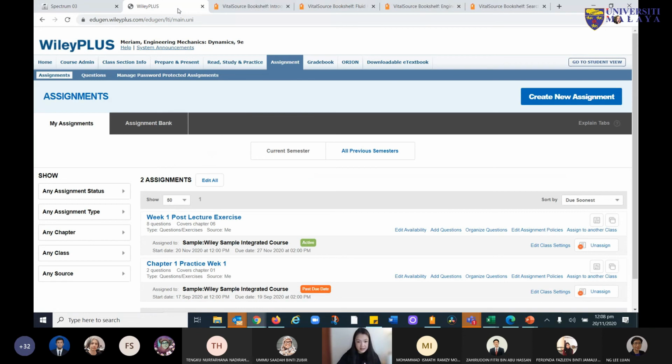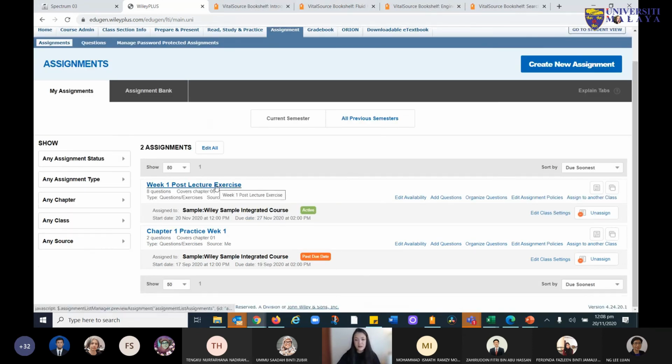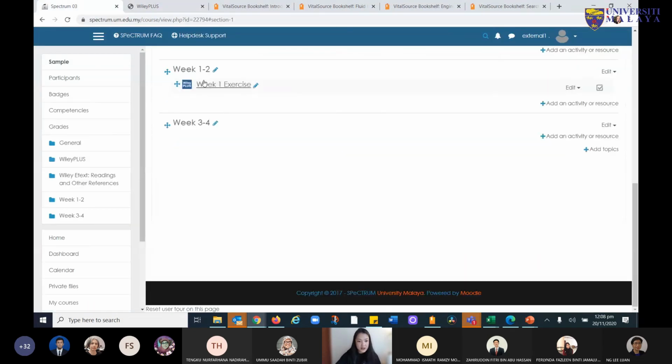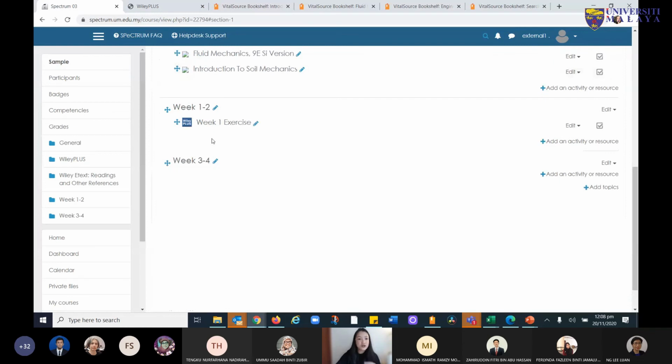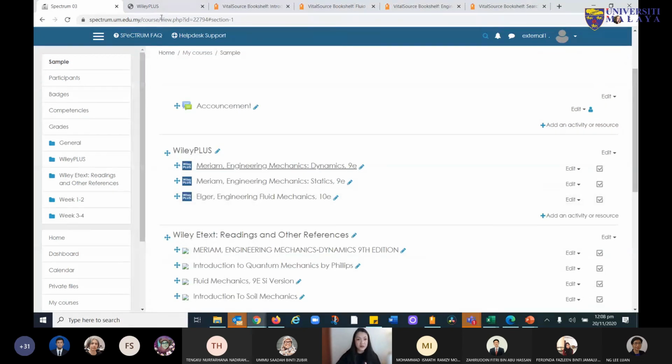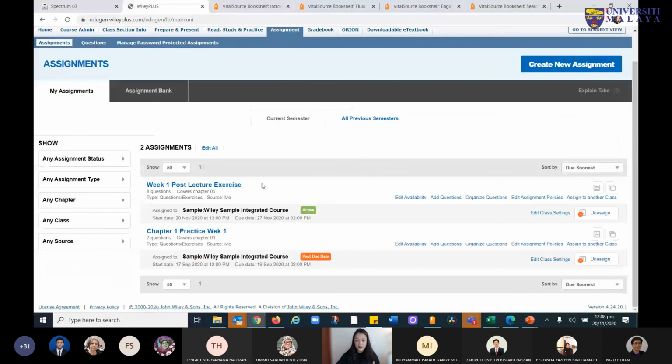So in this case, there is this assignment already created, but I want to create a link to week 1 post-lecture exercise into my section here. All right, how do I do that? That's the next question. How do I link this specific assignment into my weekly activities? So first thing, the same thing as what we're doing for the rest of the links, we need to identify the title of the activity, all right, which in this case, the title is week 1 post-lecture exercise.